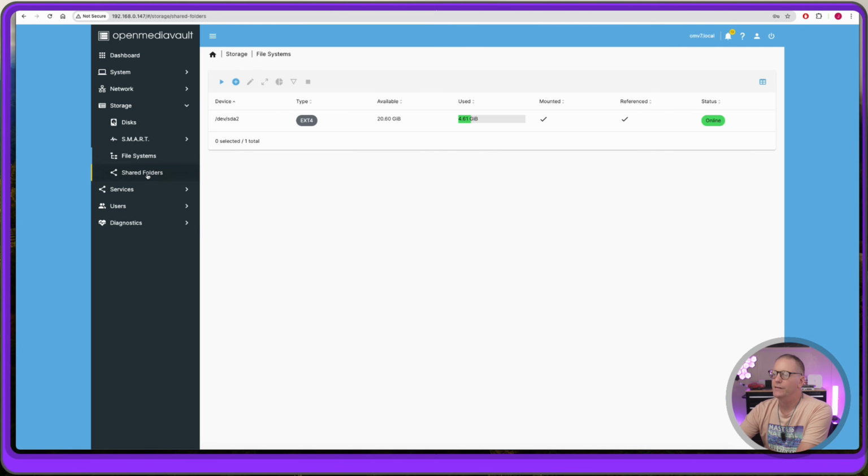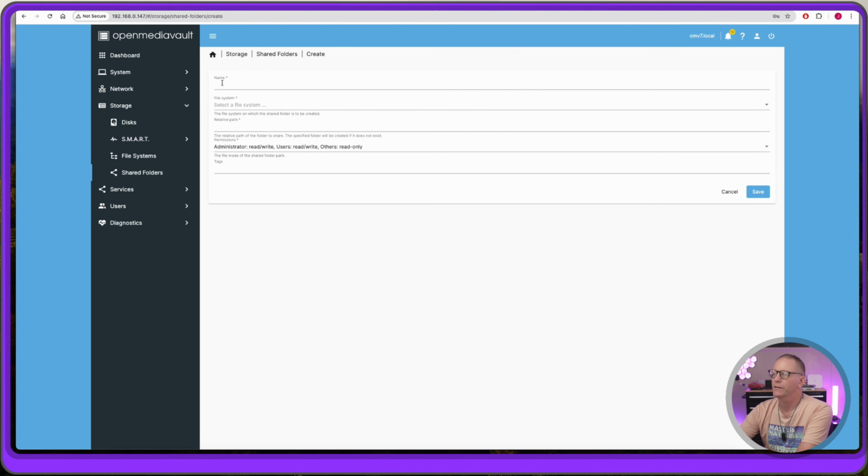Once you create a file system, you create a shared folder, and how you would do that is just click plus, and then type in a name, select a file system, and then give it permissions, and then click Save. So that's done making our share.